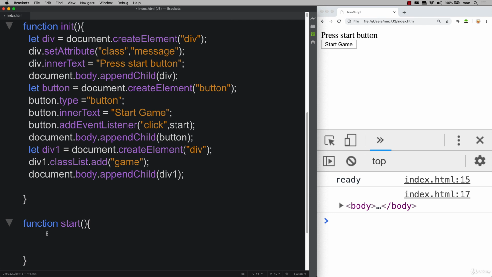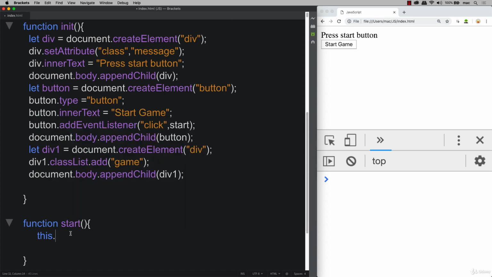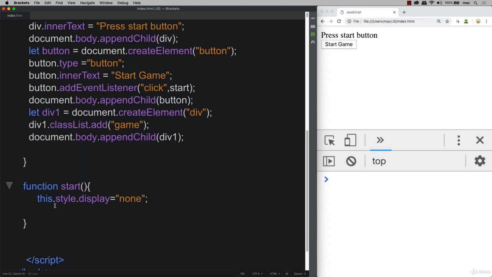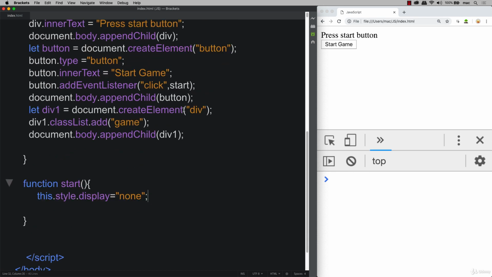And there's a number of ways that we can now select that freshly created element. So to start the game, you can use this because the element that triggered it is the same one that we want to hide. Selecting the style, applying a property of display none, so that button will no longer be visible once it gets clicked. We also want to update some of the messaging for the player.